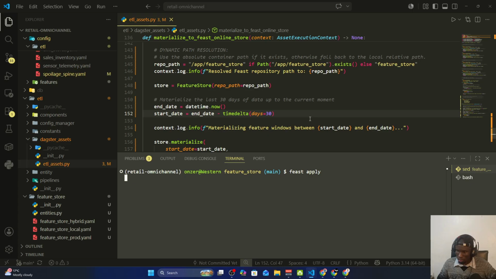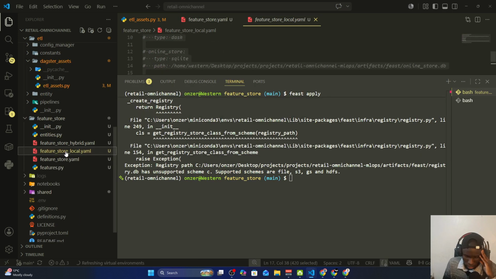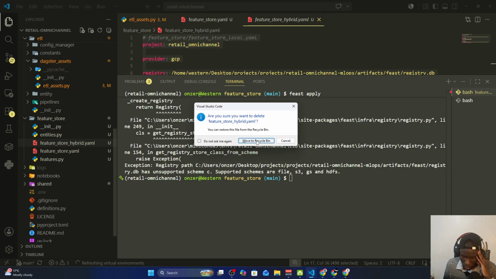Now the problem is us using different configurations. Let me only retain this. Let me delete this for the moment. Let me delete local for the moment, and also let me delete hybrid for the moment. Then only run with this local.